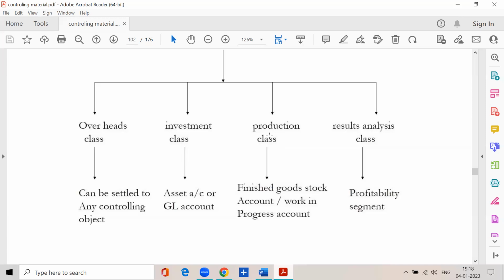What is this profitability segment? We will discuss later on. These are the general principles, right? But these principles may not apply always. This I told you from my experience only, nothing else.